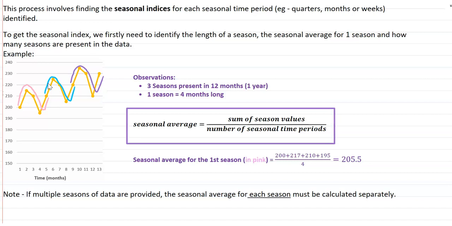We're just going to look at a graph that I used in a previous lesson. When we look at this graph, we can see that there are 3 seasons present. So the pink, the light blue, and the purple over a period of 12 months. And if we look closely at the recurring pattern, we can see that the one up and down season is 4 months long. So looking at that first pink season, you should be able to see that these 4 values make up that season before the next season begins.